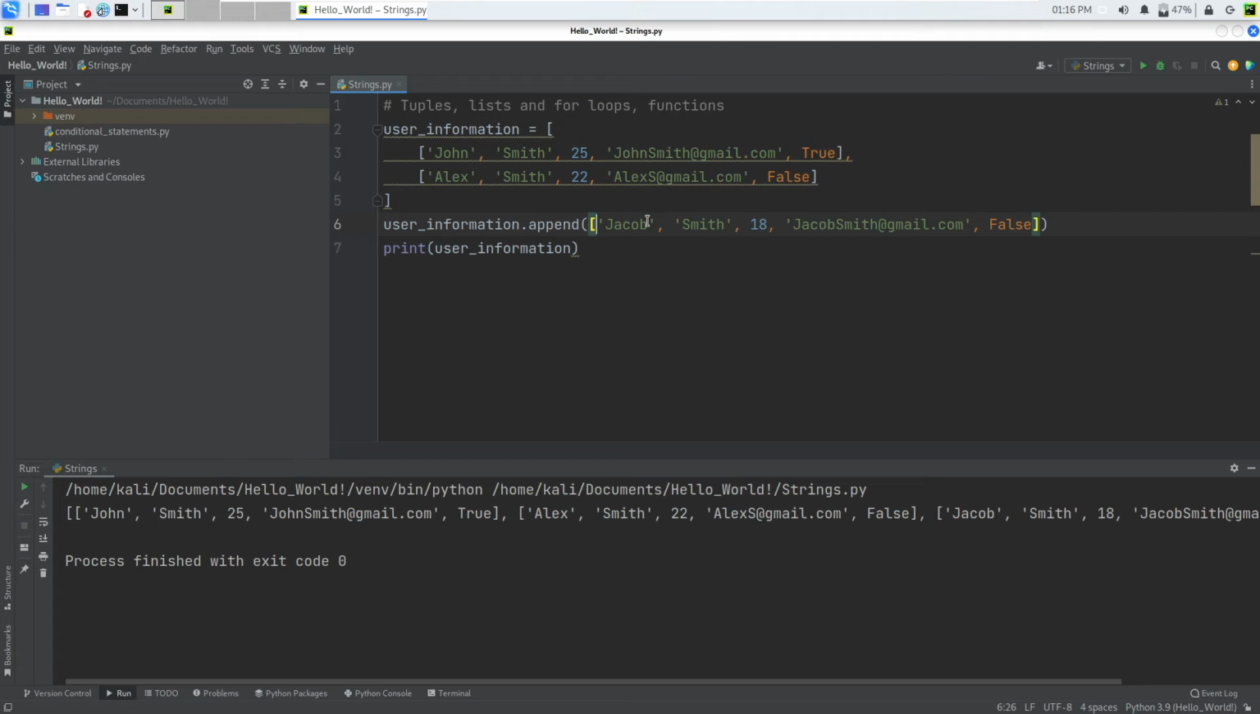And this is called a multi-dimensional list. This is because the first list is the first dimension, and the second list would be the second dimension. You can actually imagine this as rows and columns. These are all rows, and columns would be the names, the last names, the age, and so on.